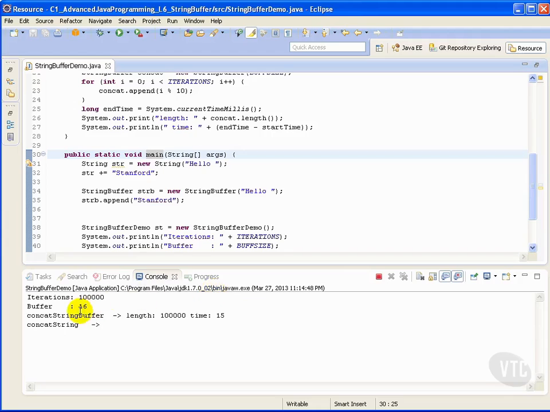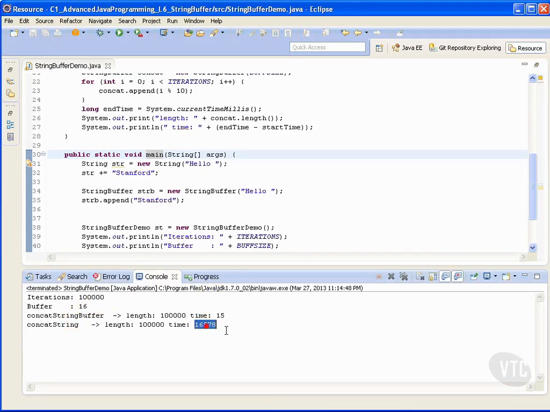As we can see, the string buffer already finished, while the string continues to append. Look at the great time difference. This makes it clear I should never use plain string concatenation in big loops. Of course, if you're just concatenating a few strings once in a while, this doesn't matter.